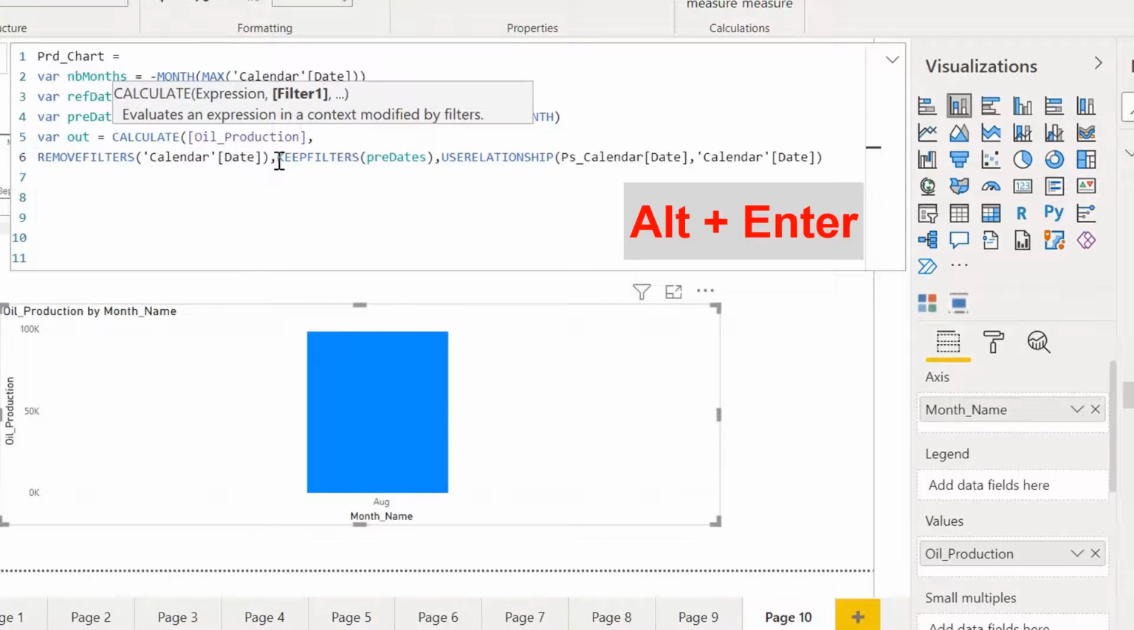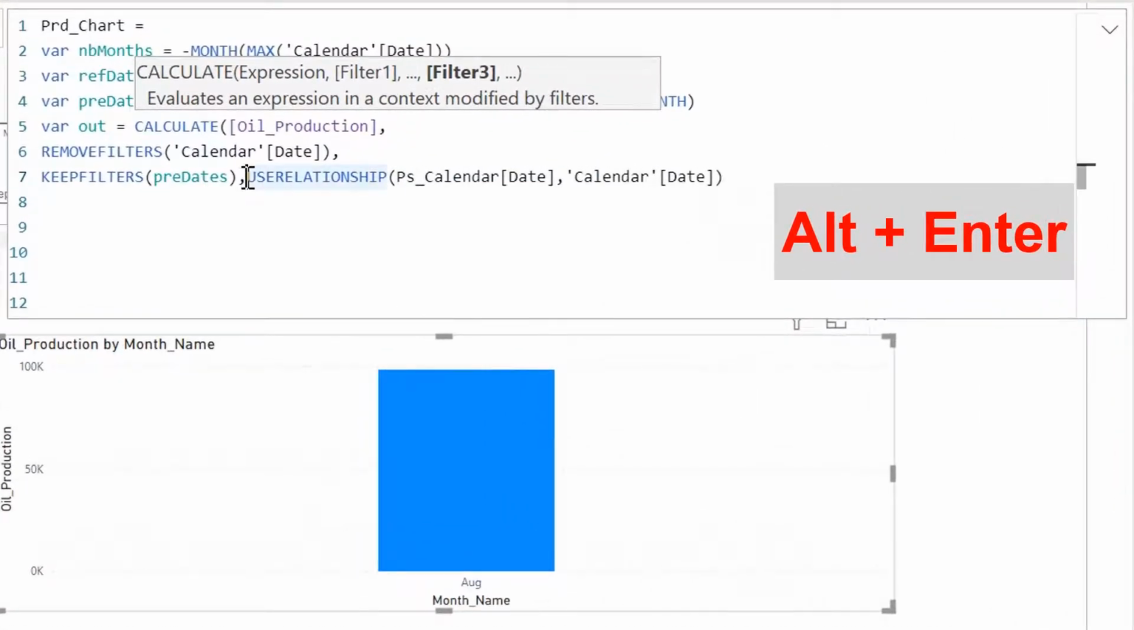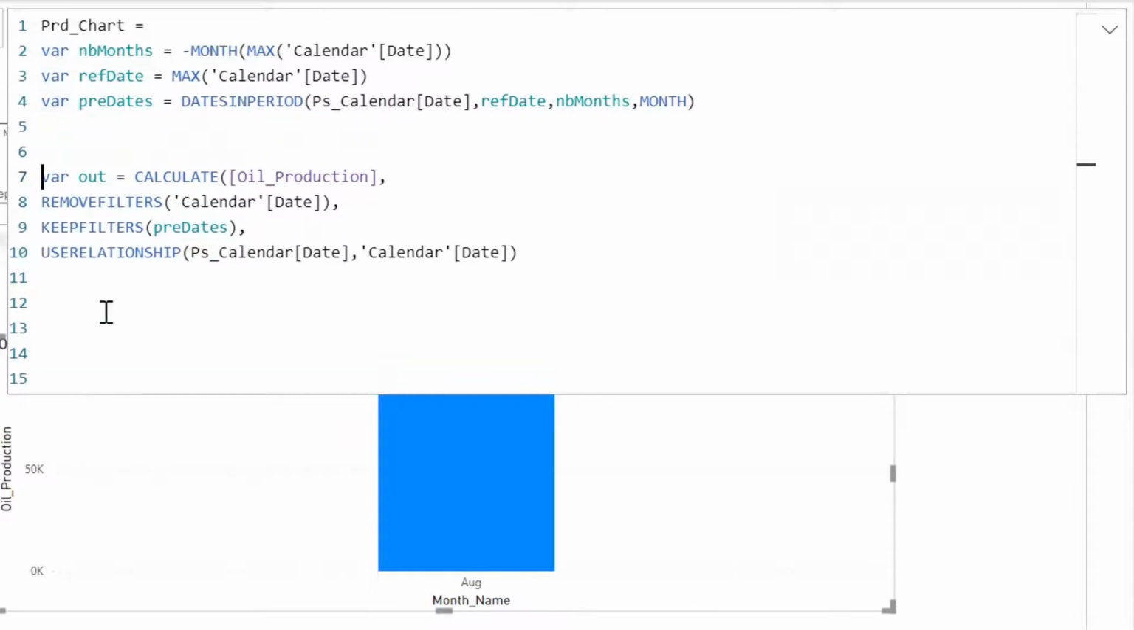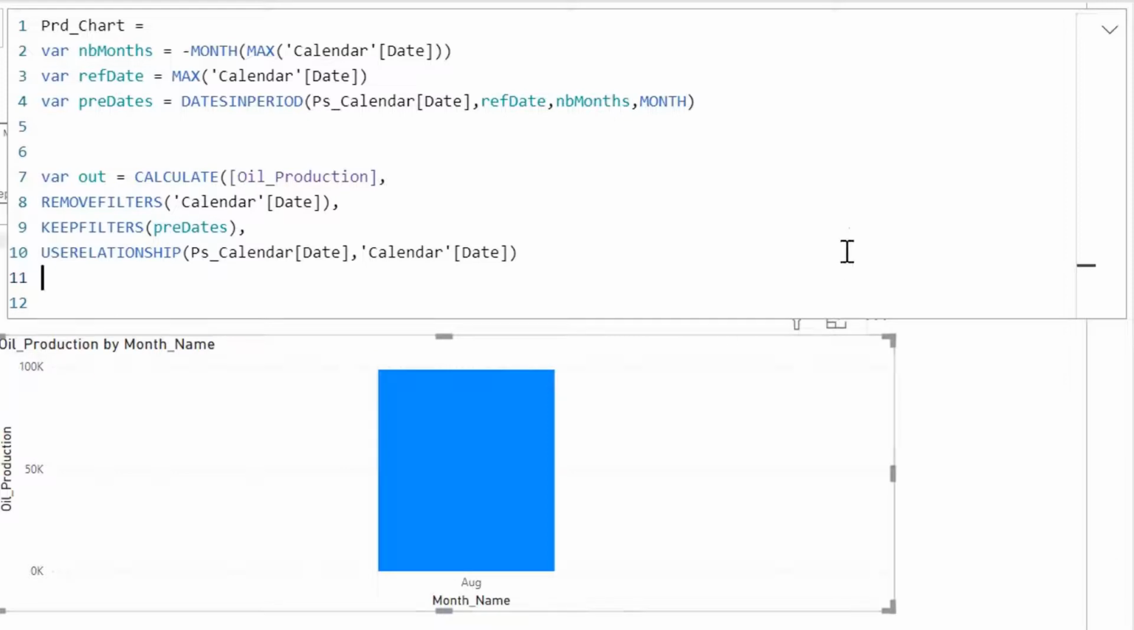Alt enter, Alt enter. I'm going to just make this variable a little bit down so that it's better. It's our calculation. I'm going to return out. So now this output calculation is calculating the oil production. It is removing the filters coming from the timeline, which means that when I choose April, it is not only considering April, however, it is used to calculate our dates that we want to show in our chart.